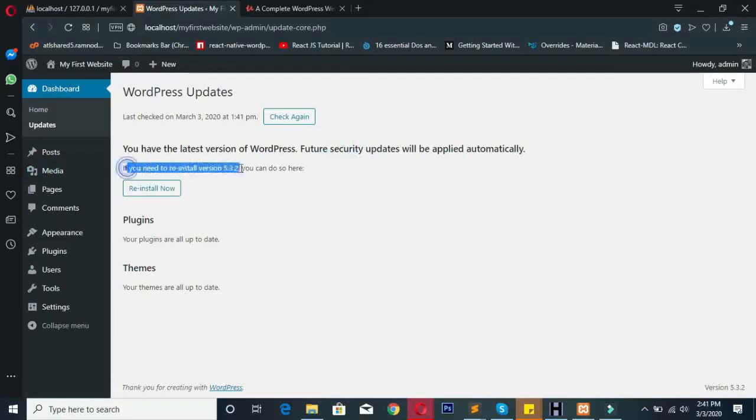If you need to reinstall, you can do that. You can choose to reinstall, that is if you are having issues with the former version. You can just choose to reinstall, and that should clear all errors from your installation. So that's for the updates.